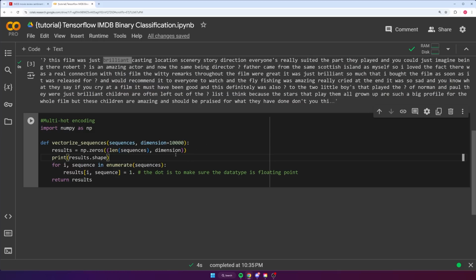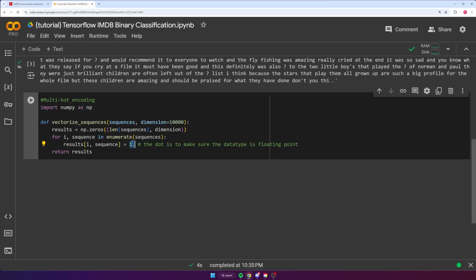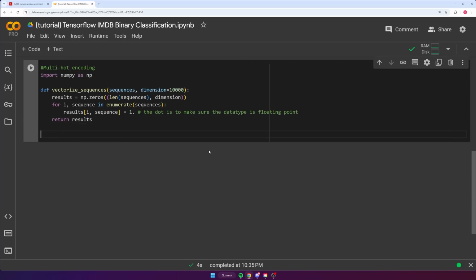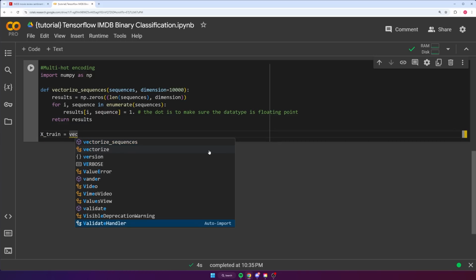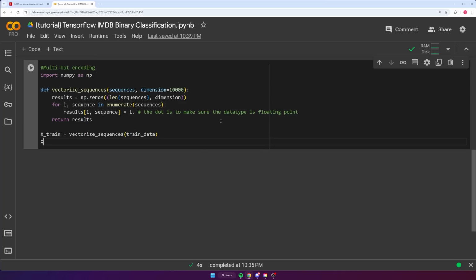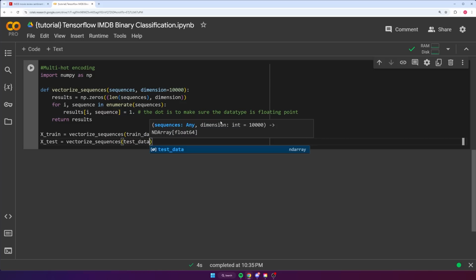And then for every single element of that 10,000 vector, we're going to put a 1 if that number is present in our original sequence. We're not doing just 1 as a whole number, we're doing 1 dot, which is just a shorthand way of doing 1.0, which will make sure that it's a floating point data type. Because neural networks like to work with floating point data rather than integer data, okay? So to actually use this function now, we can do x_train. So for x_train, we can do vectorize_sequences and then pass in our train data that we had above. We can also do that for our test data. So x_test is equal to vectorize_sequences test data like that.